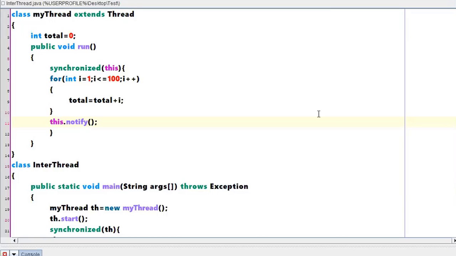Any questions? Question in the chat box: Sir, what if we don't write notify? Will it execute all lines of code? Let us cross check. I have written it as a synchronized block. Let me comment this particular notify method. Let us cross check.